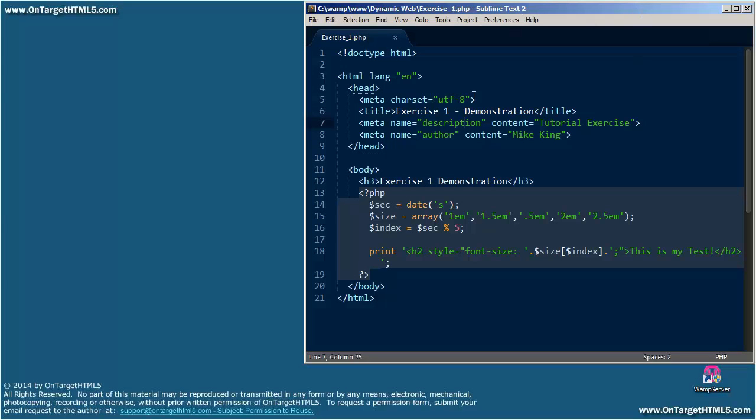Anyway, I have a basic HTML5 document here, and I'm going to leave this on the screen, so if you don't have the exercise files, if you haven't purchased this portion of the tutorial, you can type this out. But you'll notice a basic HTML5 document. I've got my little demonstration text, and inside the body I've got my H3 tag, which talks about exercise 1 demonstration, and then I've got this PHP code inside the opening PHP tag and the closing PHP tag.